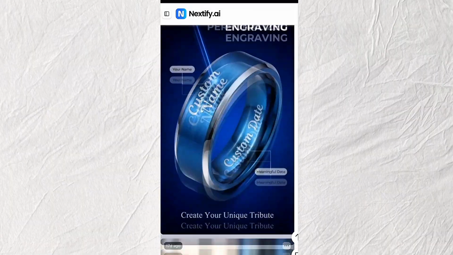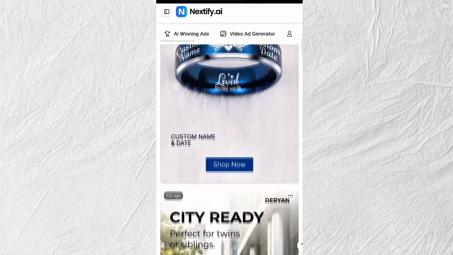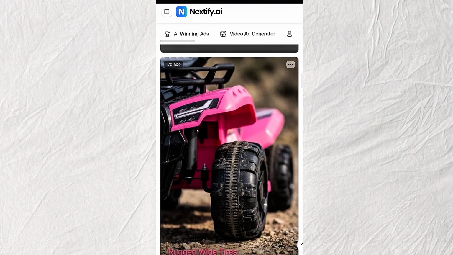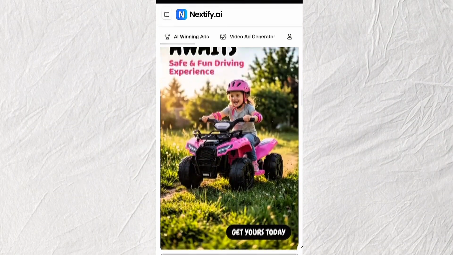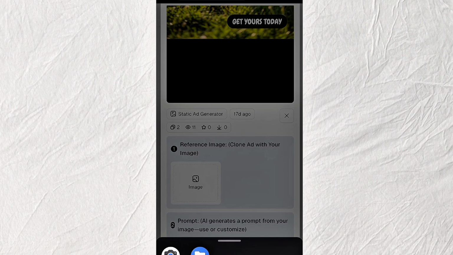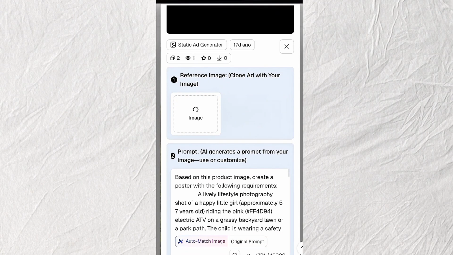Next up, we will try the static ad generator. You can browse through all of these to choose the particular one that you want. Over here, I saw this beautiful one, and this is what I want to try. I'm also going to be using a pink car. So here I'm going to bring in my own reference image. My image is uploading, and over here I'm going to put in my detailed prompt.